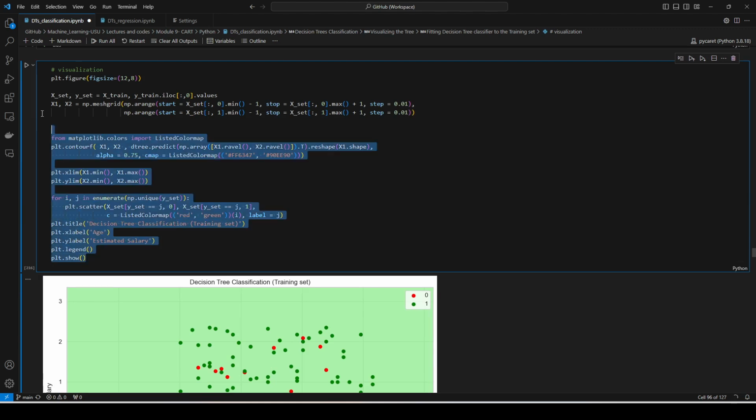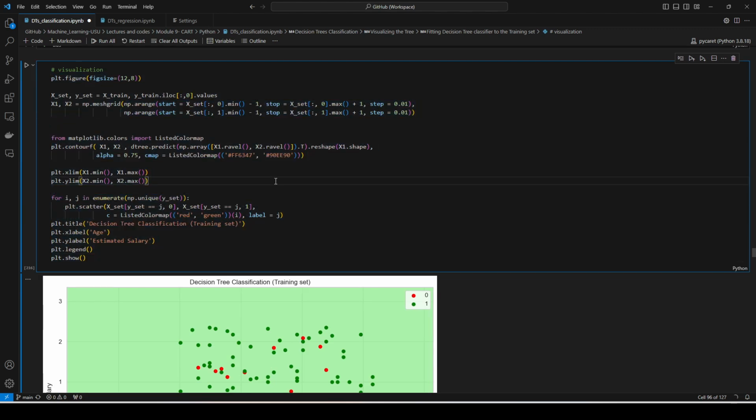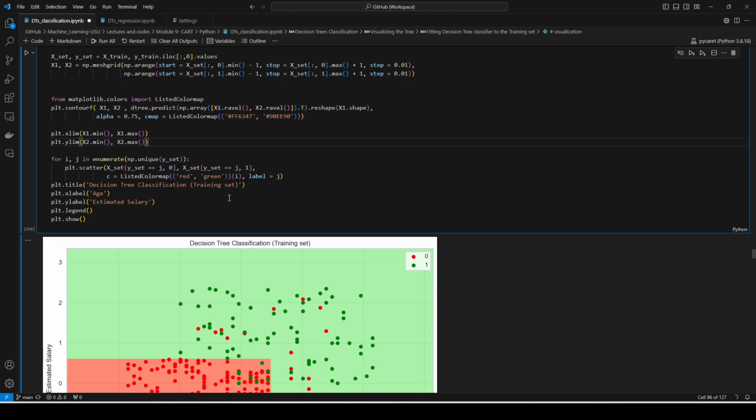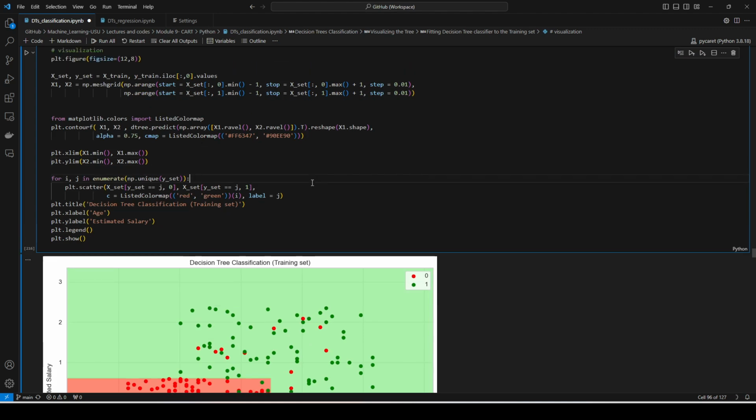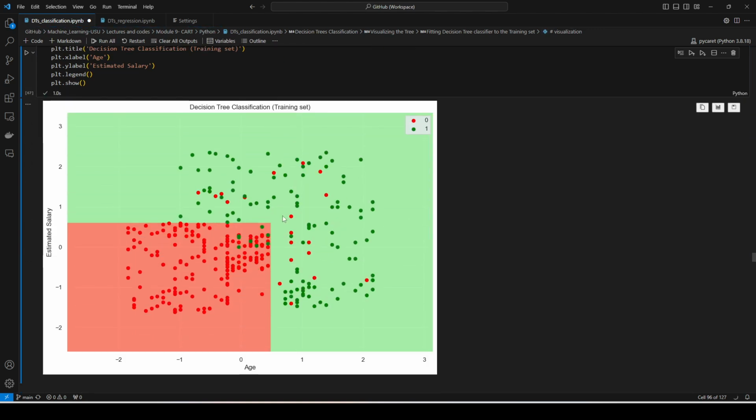Again, don't worry about this code. I think we covered it before, but don't worry about it. You can use PyCaret to just take care of this for you. But I'm doing it manually because I want to play around with that max depth, right? So this is our beautiful decision boundary, which is coming from the train set.